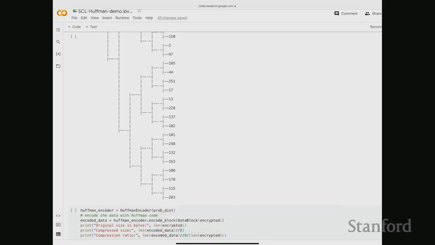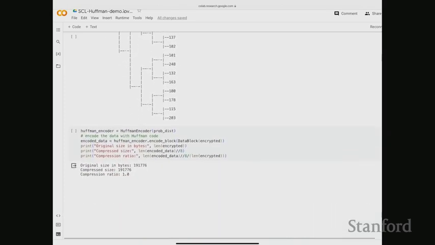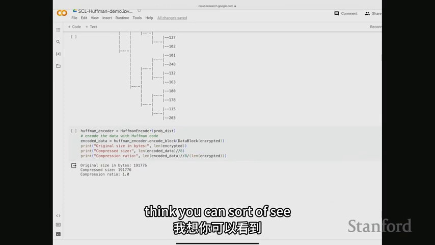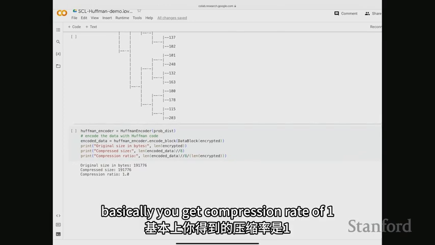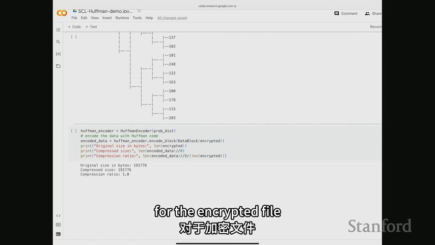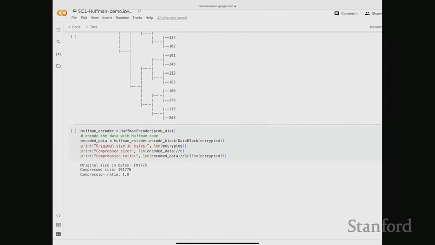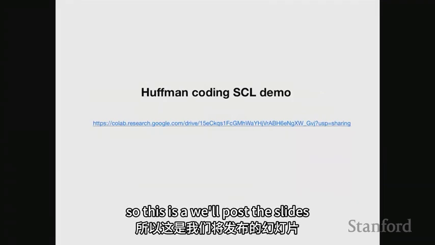Okay. Right. And then I actually ran the compression right here. I think you can sort of see, let me try to zoom in. Basically, you get a compression rate of 1, which means that there is no compression at all for the encrypted file. We'll post the slides.